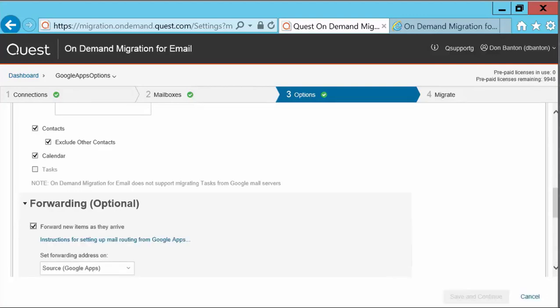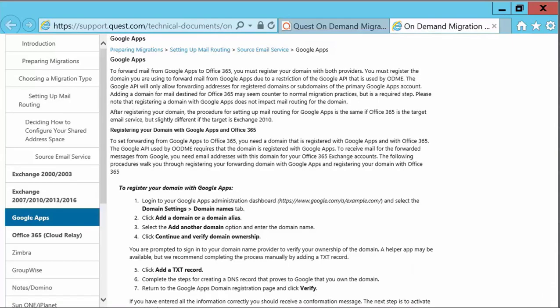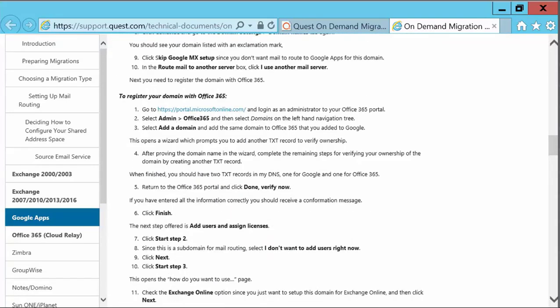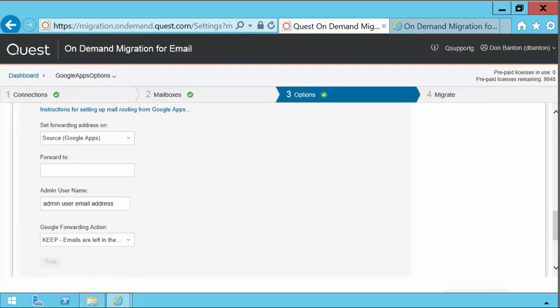For more detailed information, click the link for how to do routing with Google Apps. This will open up an article that will explain in great detail what is needed to be done for this. Once you've decided where you wish to set forwarding, you set the domain that you're sending it to and the administrator account, which will do the modification.